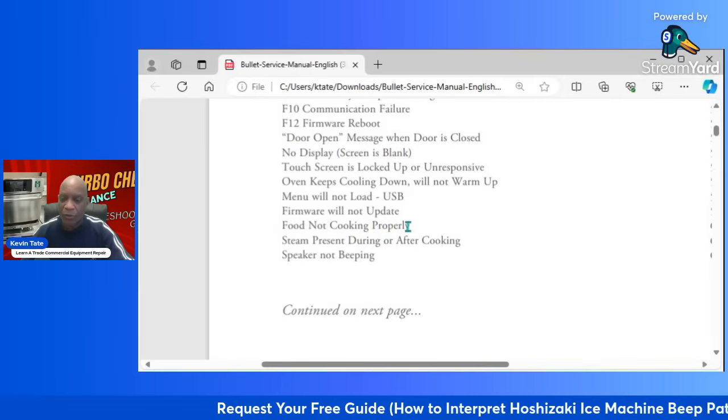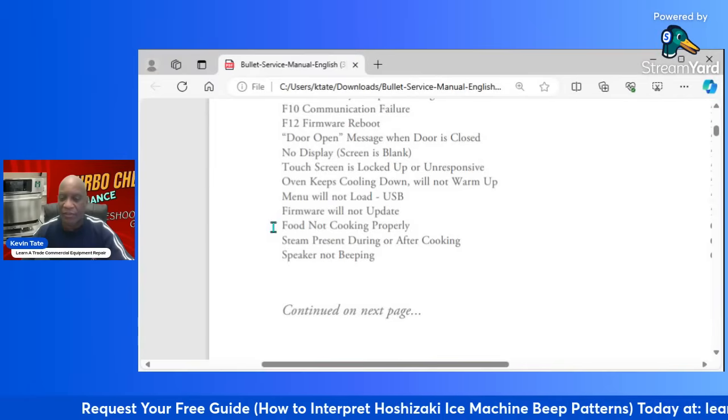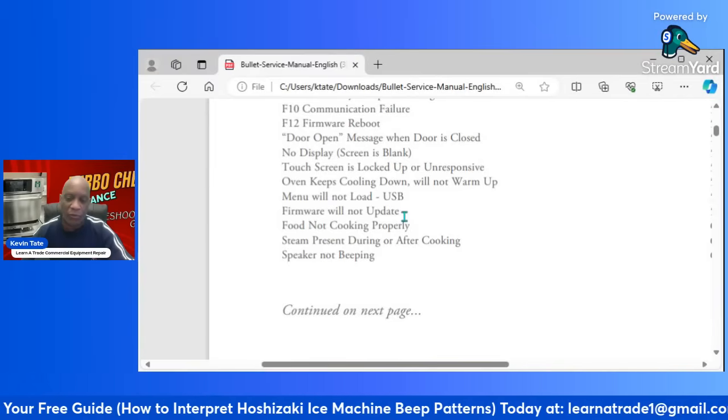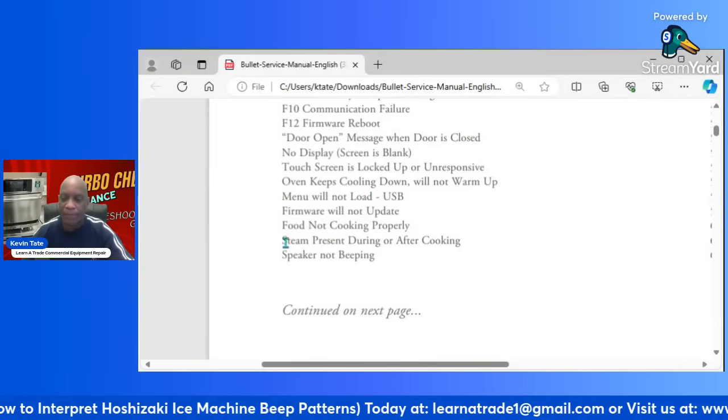Next one was firmware will not update. That's something that tech support takes care of from their end.